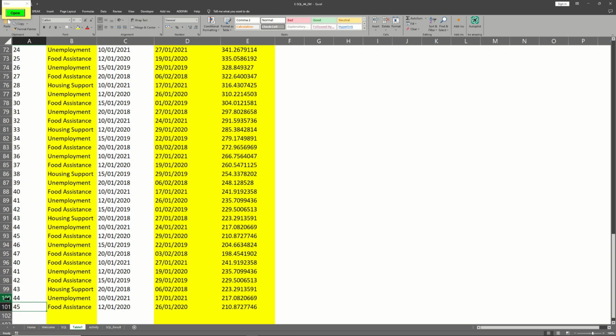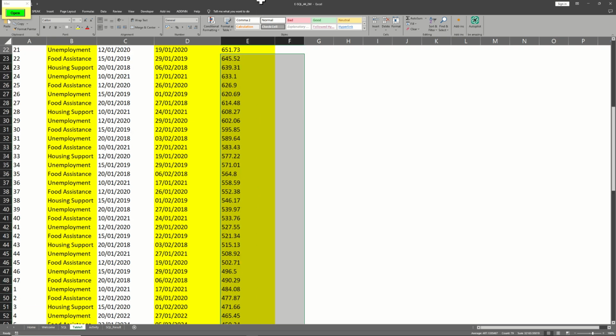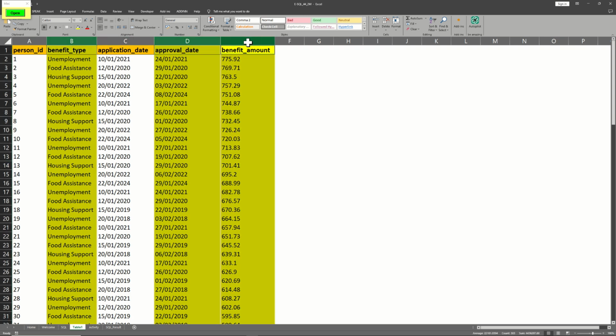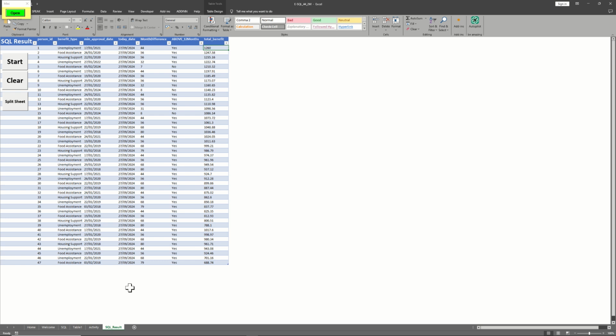The header is there, so it's 100 rows of data. Like I said, the key columns I'll be looking at to provide the solution will be B column, D column, and E column. So I'm going to pull up ESQL. I'm going to the results section of ESQL.